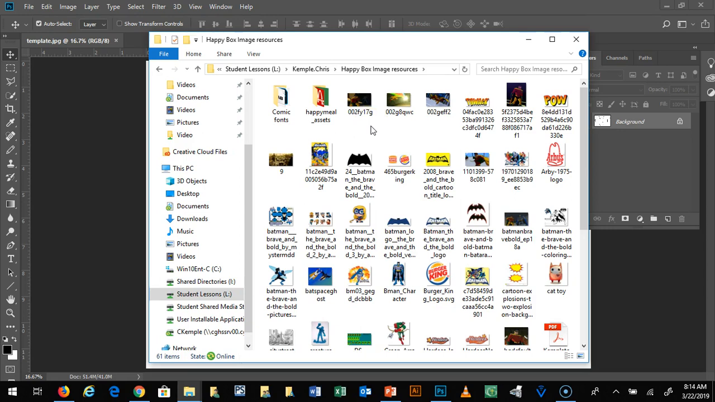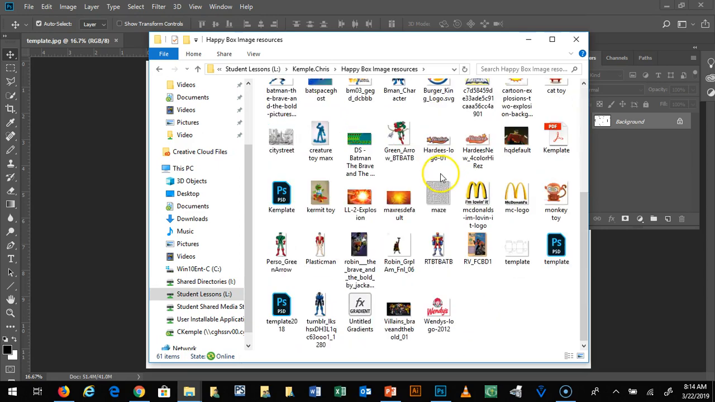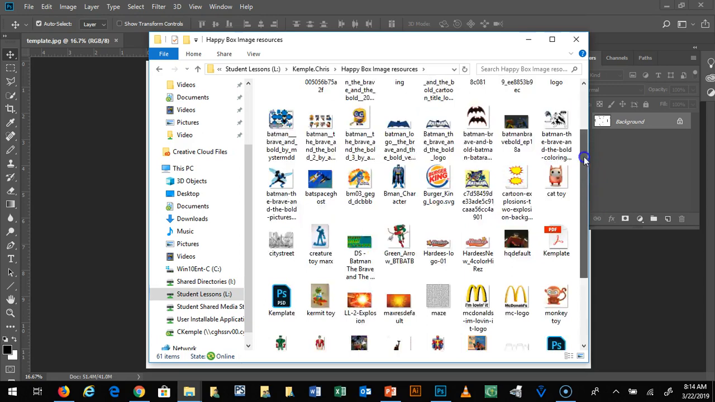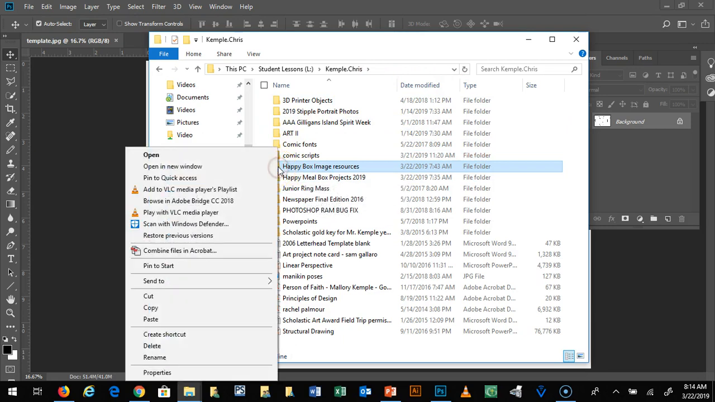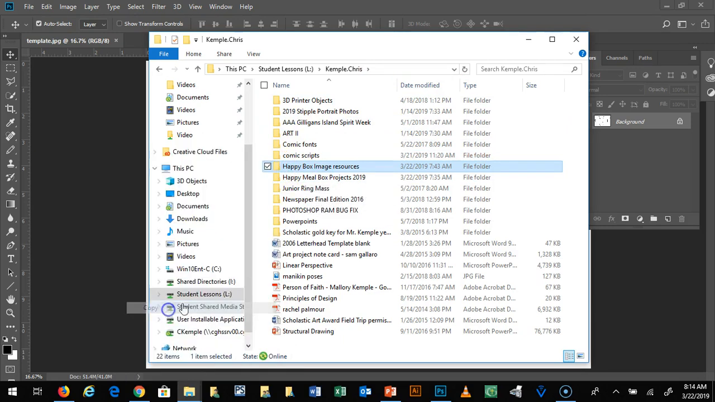It also contains this file here called template. This is the file that you need to work from. Now, when you get these files, it is very important that you copy this entire folder. Right click, go to copy. That'll copy everything in that folder.